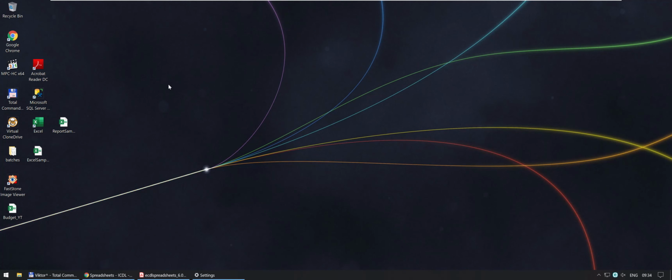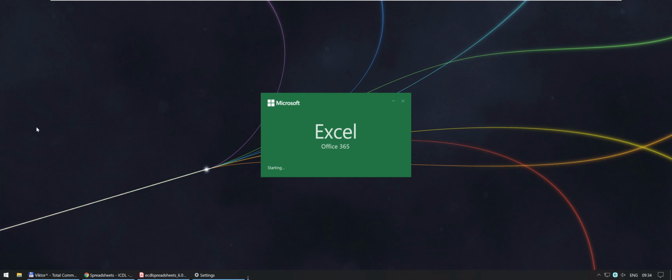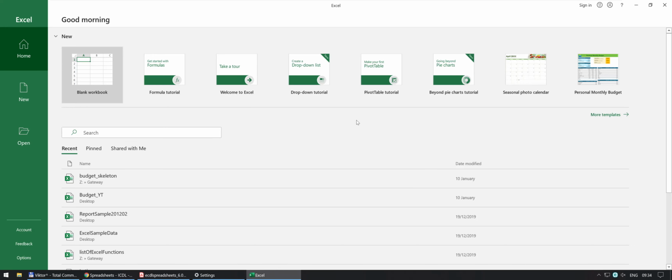The easiest part, if you have it on your desktop, you can just click on it and hit enter, or double click on it if you want, and it will open up. And the way you close it is you go up here and press the big X.